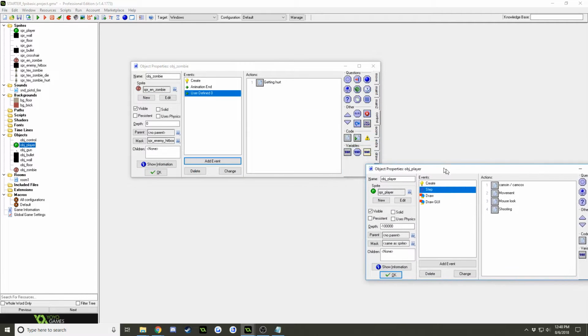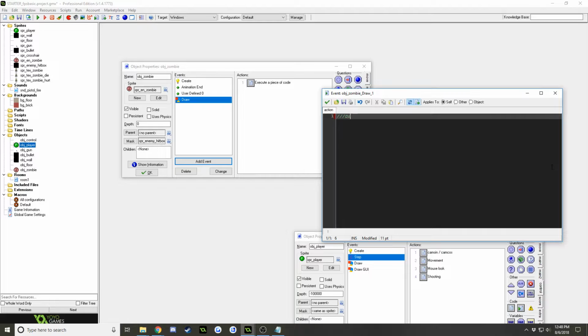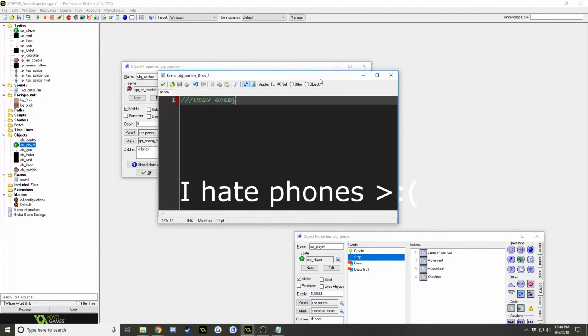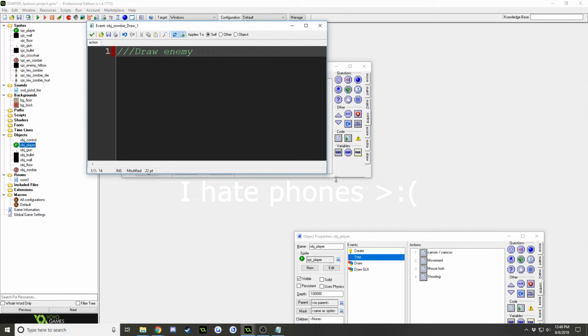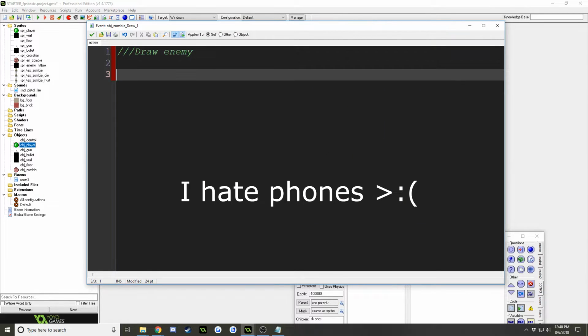And now go back to the zombie and add a draw event and add a code block. I'll call it draw enemy. Oh, I just realized I forgot to be making this bigger. So I'm gonna go ahead and do that before I go any further. Draw enemy.